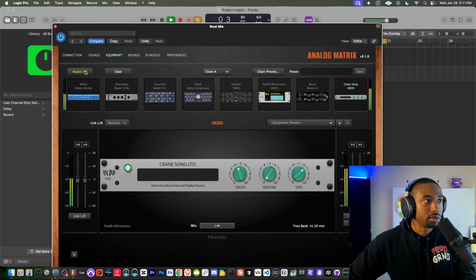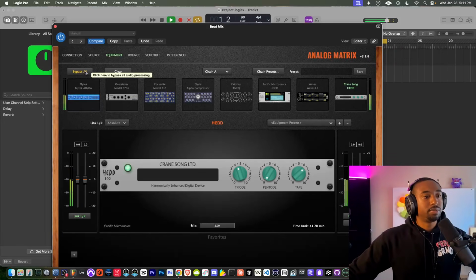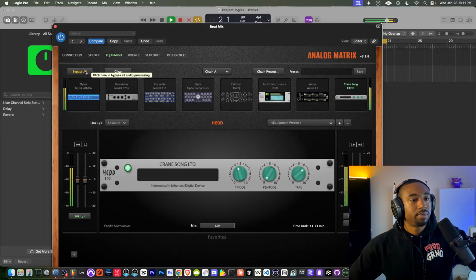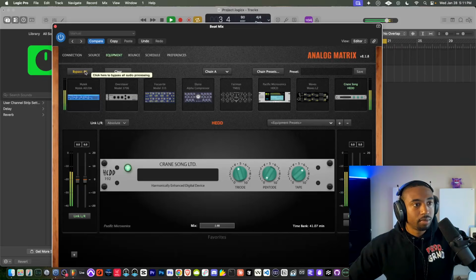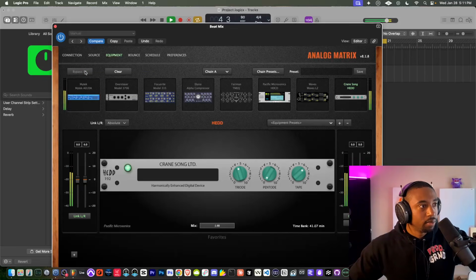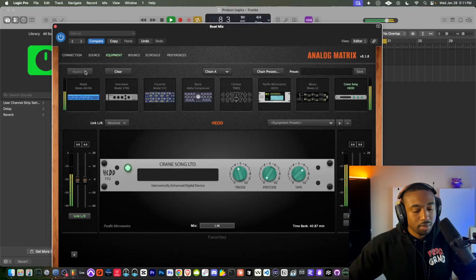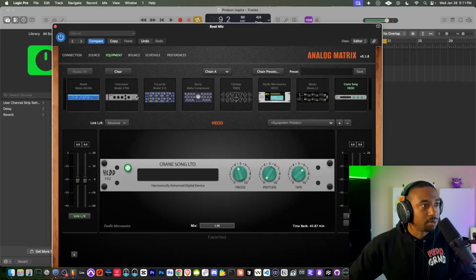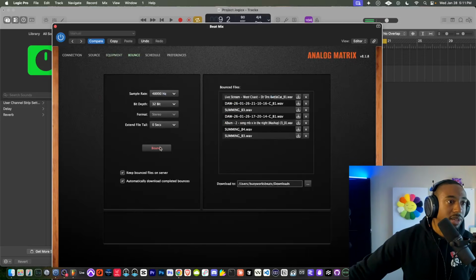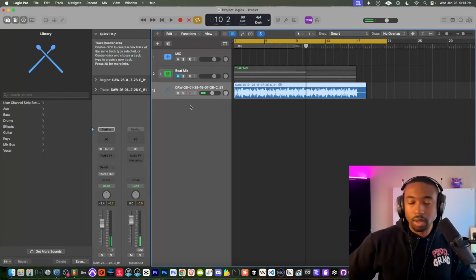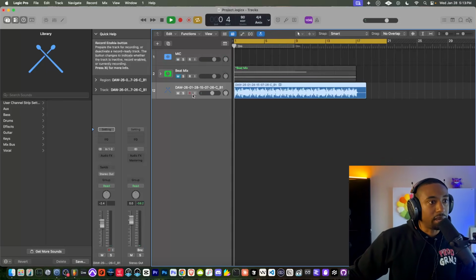So let's do it before and after. Here's before. Here's after. It just has more balls to it, you know, afterwards. So let's bounce this. All right, so let's run this audio back.